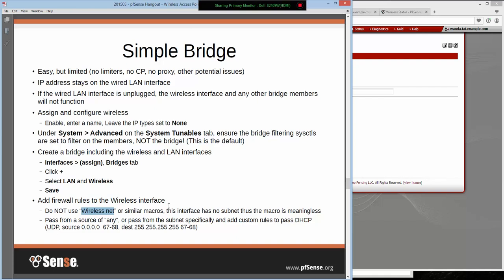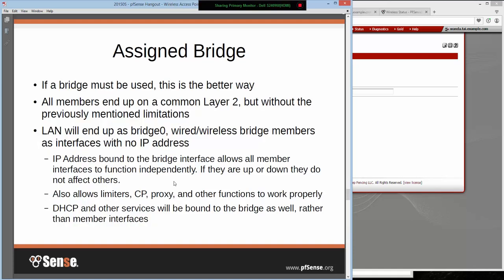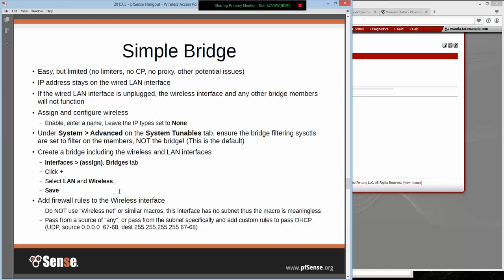And that would get you up with just a very simple bridge if you're okay with the limitations I mentioned before. No limiters, no captive portal, no proxy. And also in this case, which I'll mention again, because of the way this bridge is set up, the IP address remains on your LAN interface. If you take down the LAN interface, say you unplug the LAN, the wireless goes down too, because the interface with the IP address is gone.